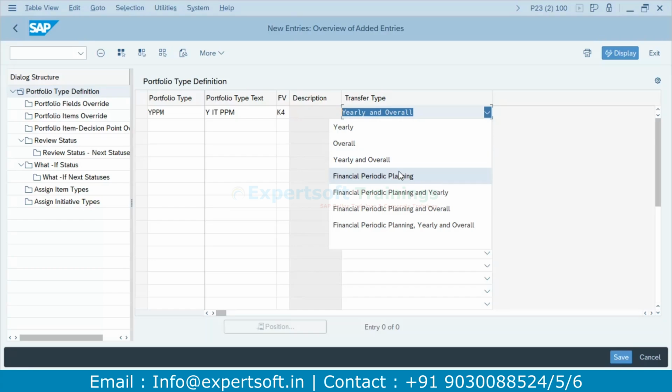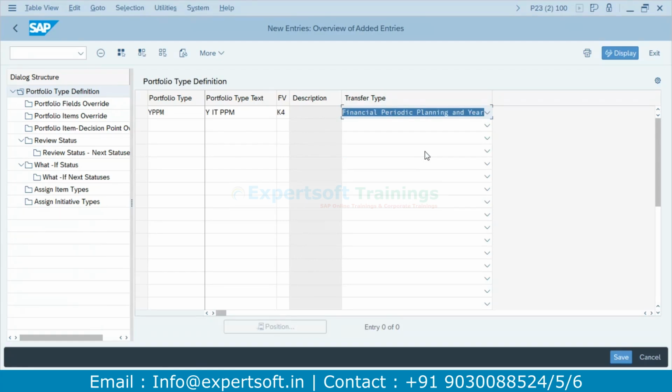If I say financial periodic plan, it means you're doing the planning monthly, and you're getting the monthly planning maybe from the downstream system. It can be PS or C projects, maybe internal orders, a PM order, a PP order, like that. If you say financial year planning, it is periodic-wise as well as yearly-wise. This is mostly what we try to use, because monthly I can do the planning, and yearly also I can do the planning, and I can transfer it, or I can retrieve the data from the downstream systems.